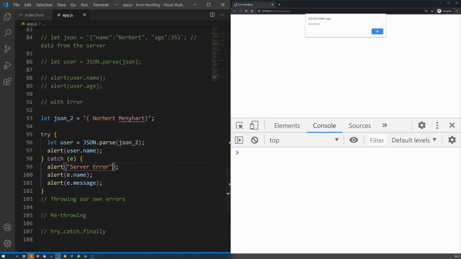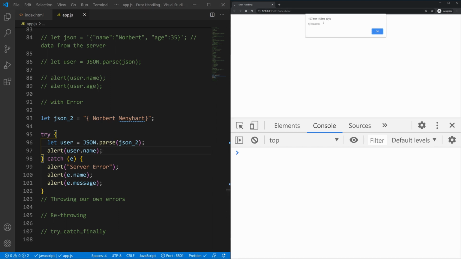So let's hit save again. So server error, because we have a syntax error here. So we get syntax error for the name of the error, and the message is unexpected token n in JSON at position 2. So this is position 1, and here comes position 2.